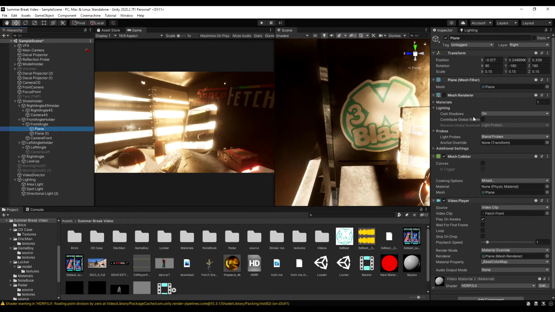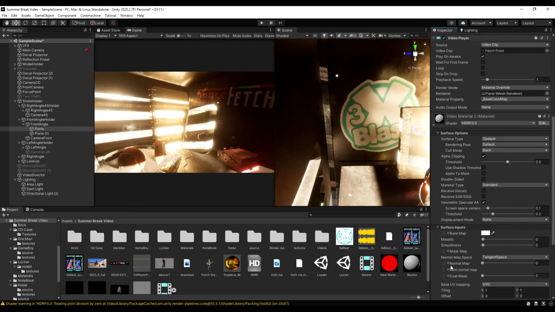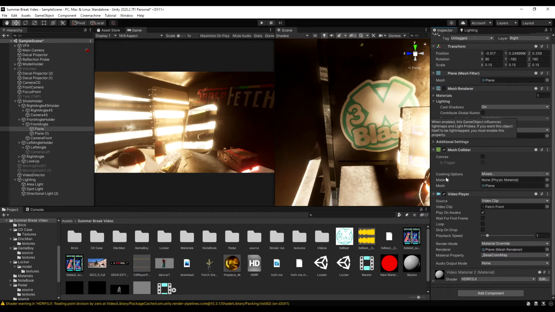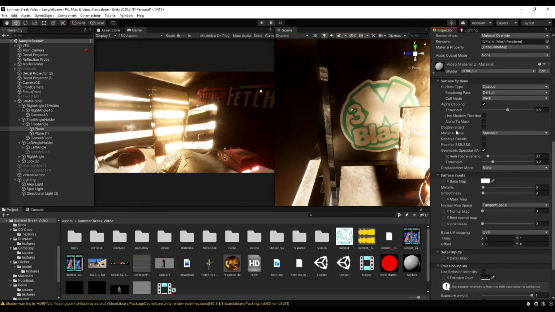Let's just go over here. Which one was it again? Video material 2. The one I used was the HDRP lit shader. This one. And the things that I changed was alpha clipping threshold to 0.5. And then I think metallic and smoothness was set somewhere around here. I just changed it to 0.